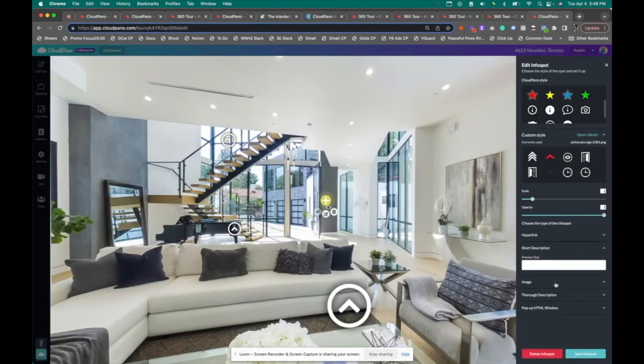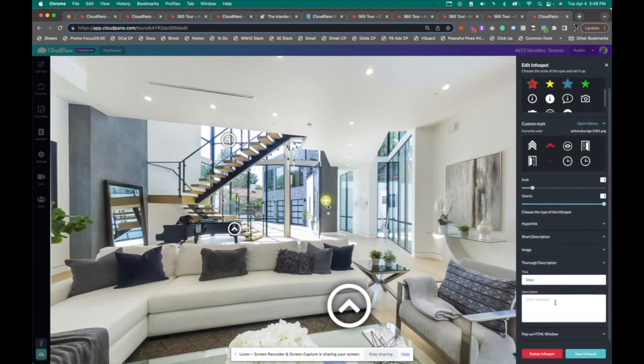So if I want to, let's say, add a short text description. Let's just say this is a door. Okay, that's what it is. I can show off what this is, so if someone clicks on it, it's going to say door. Now, if I want to, I can add a thorough description. So door, this is an amazing door. Okay, which is really, really cool.